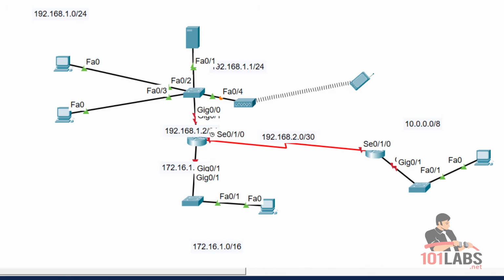So this is a DHCP server, so I'll configure it so it can allocate DHCP IP addresses to these devices here. I'll statically configure the IP address on the router and the server because they have to be fixed. All of these I'll manually add IP addresses. So first thing is, this is the 192.168.1 network over here.